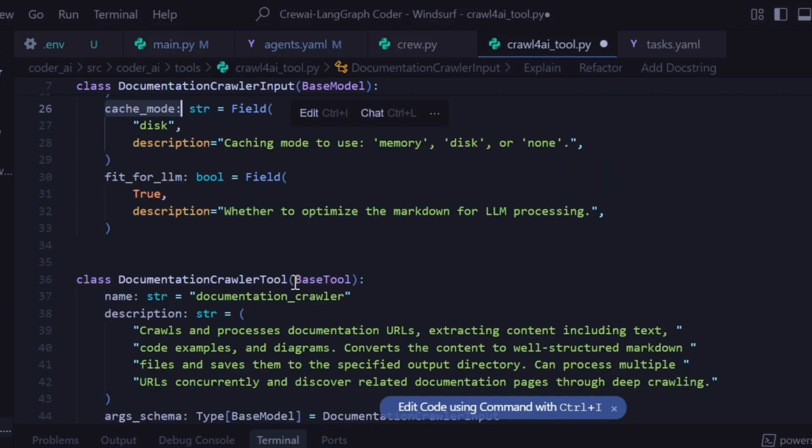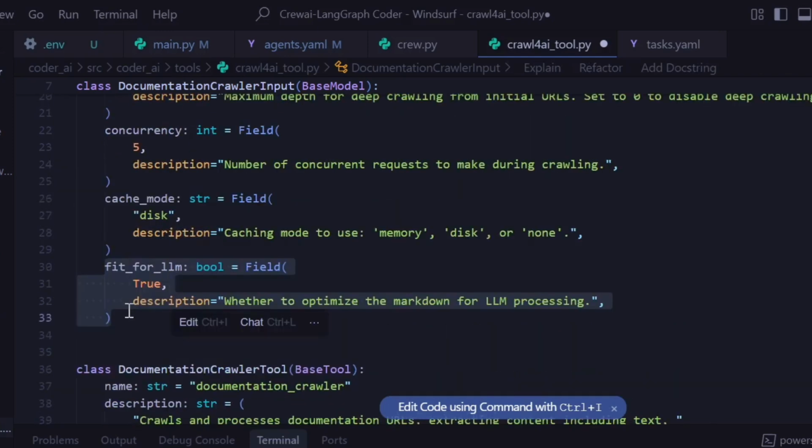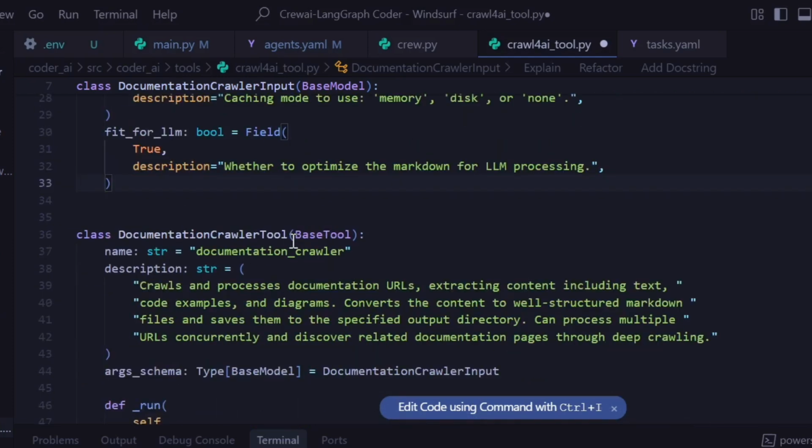So right here we have our last section in the base model, which is the fit for LLM, and this tells the tool to optimize markdown outputs for use with the large language model. So we have our base tool, and this is the tool that the agent this tool was assigned to uses.